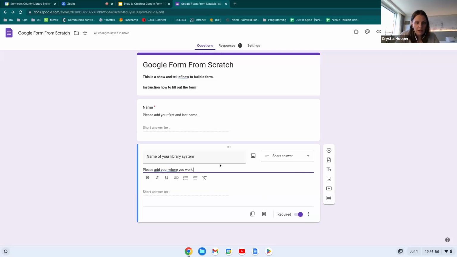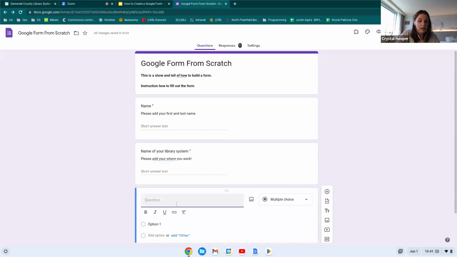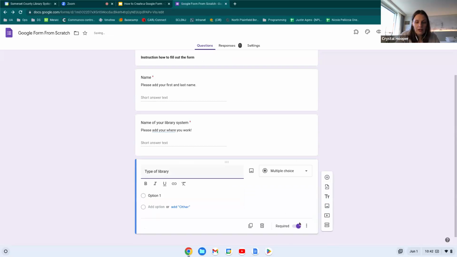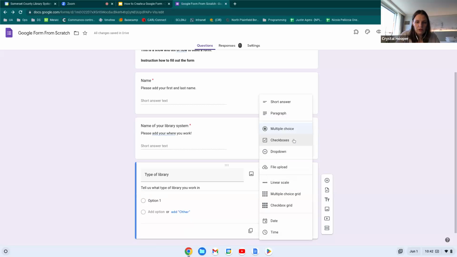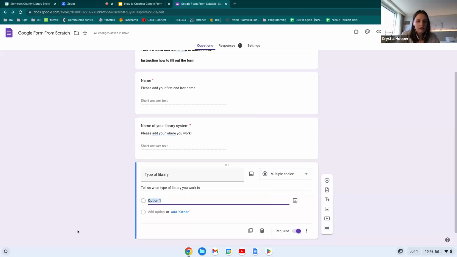But let's say I want a new question type to follow up after that. I can do this plus sign on the right, which is add a question. And I can elaborate off the last one and say type of library. And I can add another description and say, tell us what type of library you work in. And I want options for this. So maybe I want to do multiple choice or just checkboxes for this one, and say there are different options.